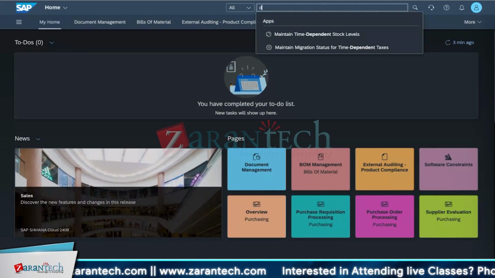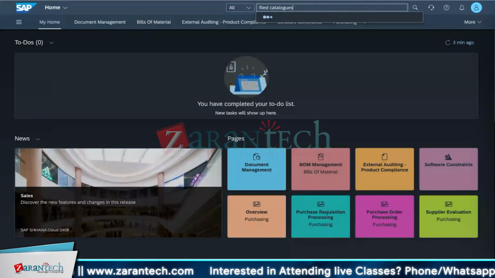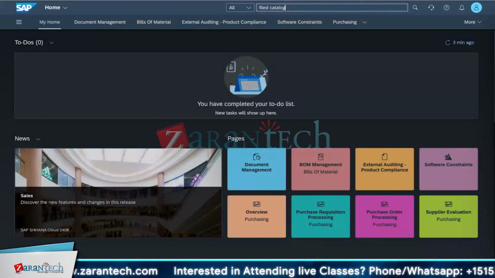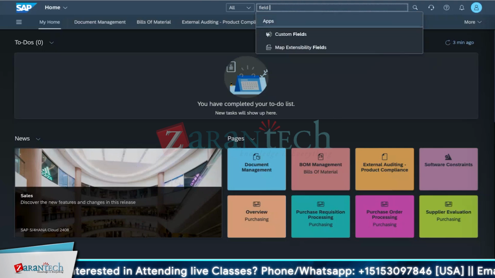So these dependencies will be there in the field catalogs. See, some of these integration features have been deprecated, so that is the reason many of the apps are not working properly for me. See, I am also facing difficulty doing this.